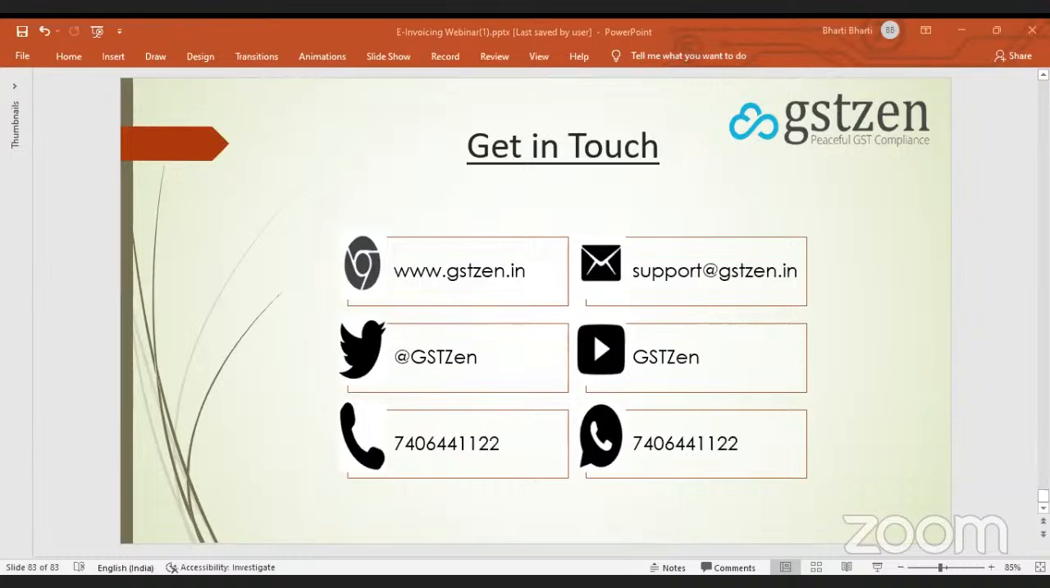Siddharth is asking, shall I switch Tally ERP9 to Prime? Which is more suitable? What is the difference between both? Siddharth, in Tally Prime, e-invoice is an inbuilt feature. In Tally ERP9, e-invoice is an add-on from GSTZen.